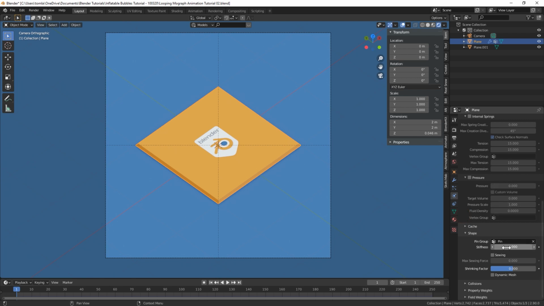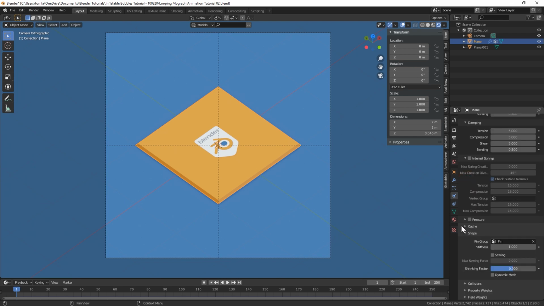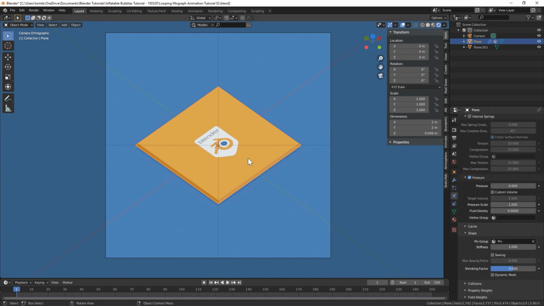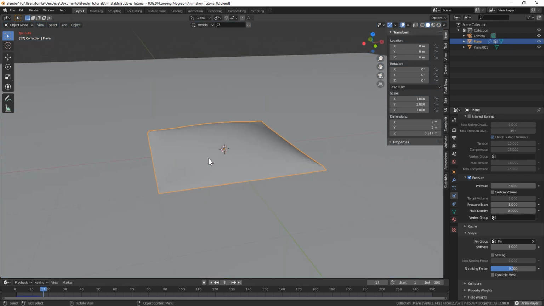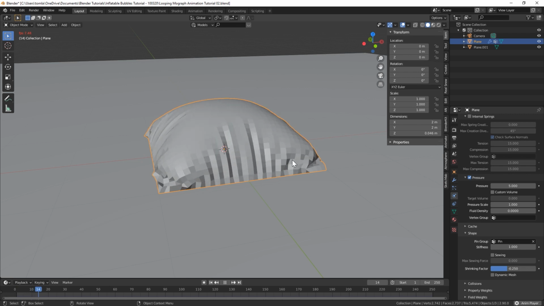And yeah, so let's turn on pressure first. That's going to be the main setting that will inflate our cloth right now. So I'm going to bring that up to 5. Now, if you press spacebar, press play, you can see it's inflating, but it is barely inflating. What we're going to do to change that is go to the shape shrinking factor. I'm going to bring that down to -0.25. And now if we do that again, you can see it inflates a lot more.